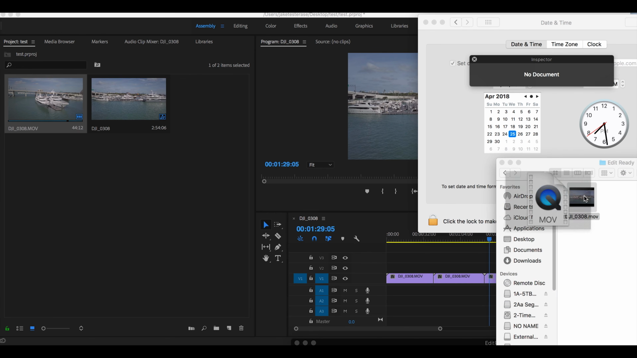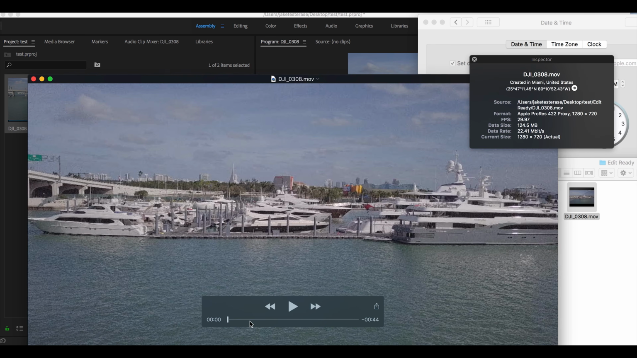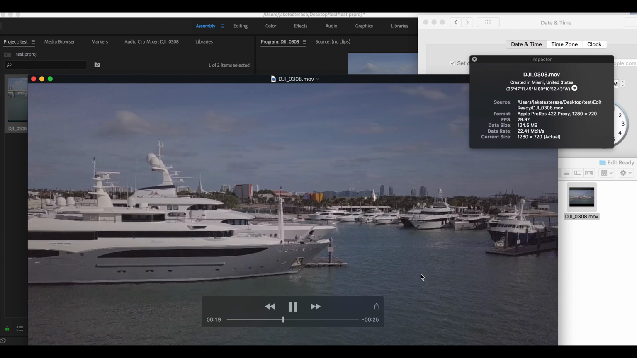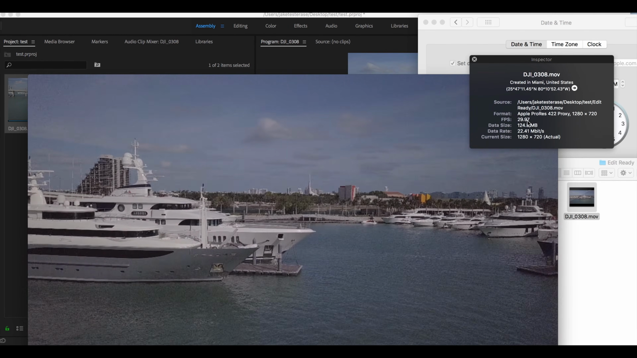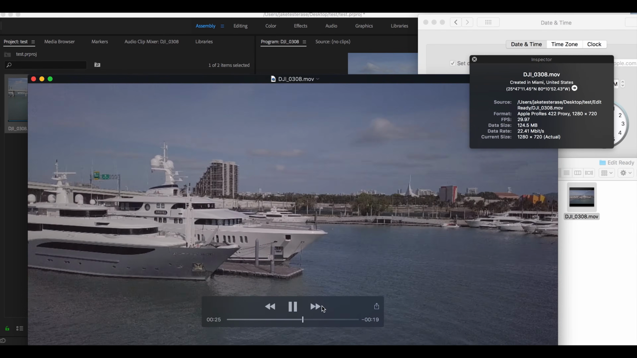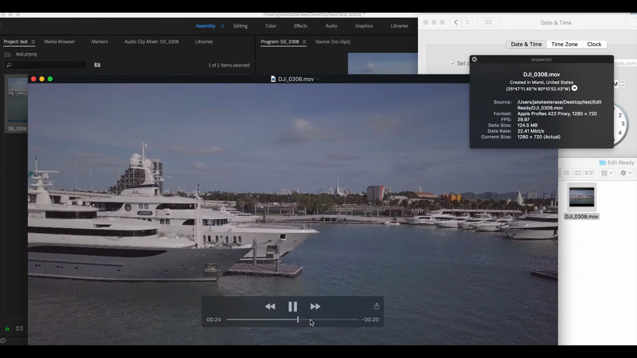Okay, now that the Edit Ready file has been completed, let's go look at it real quick. And you will see here it's still 22 megabits per second, just like Adobe. Same frame rate and same frame size, and plays back very smooth.